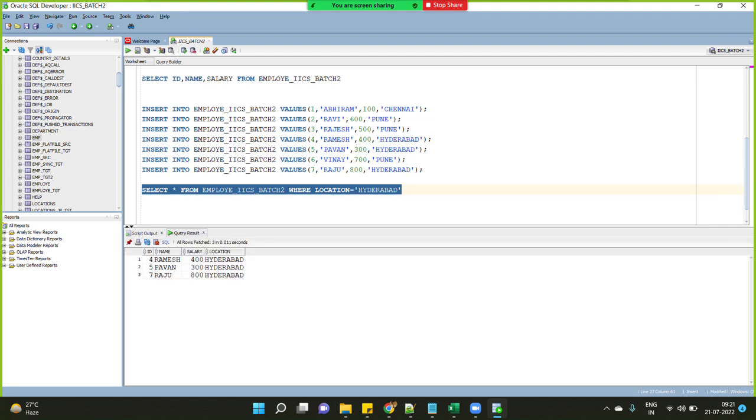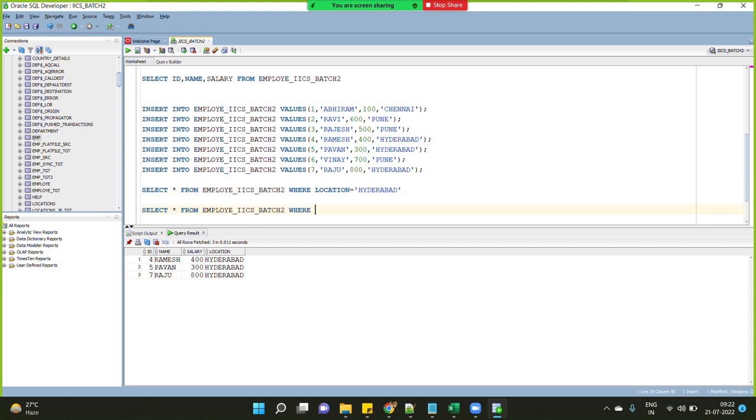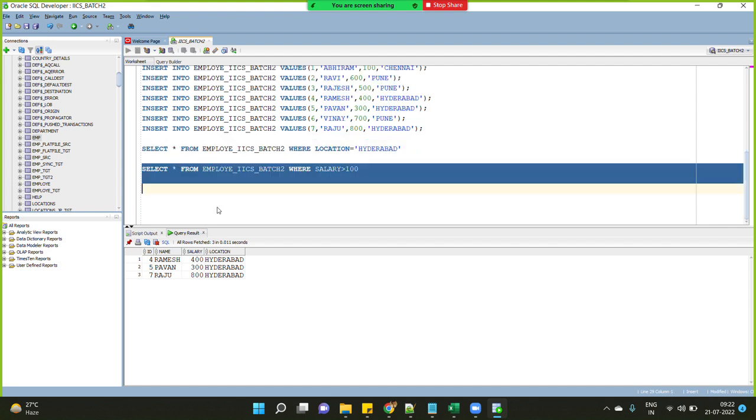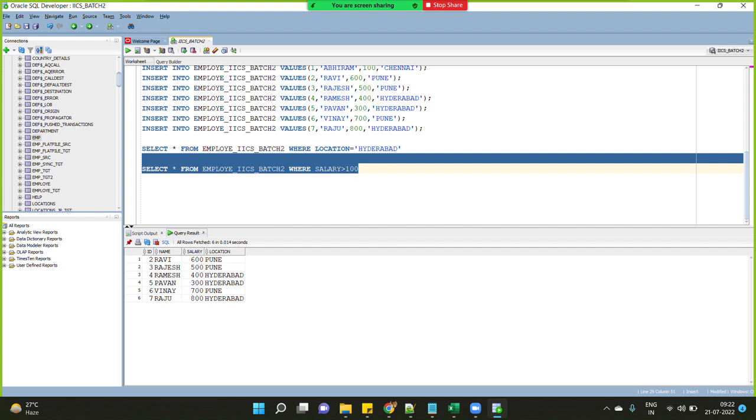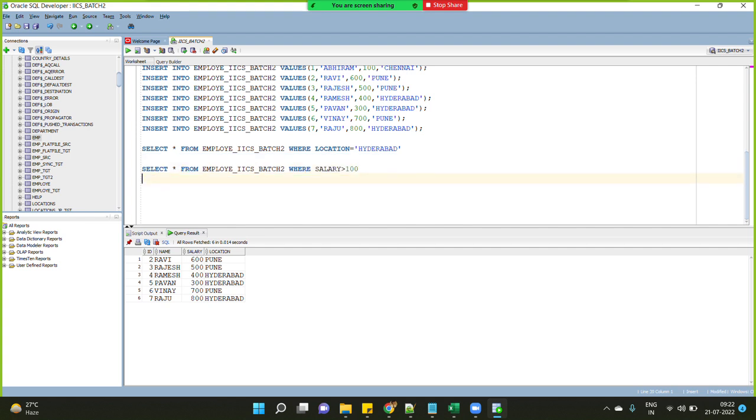Okay. So not only the equal operator, the non-equal operator we can also use. Select star from table where salary is greater than 100, something like that. The employees whose salary is greater than 100 rupees, like that. So you can perform any type of filter condition.